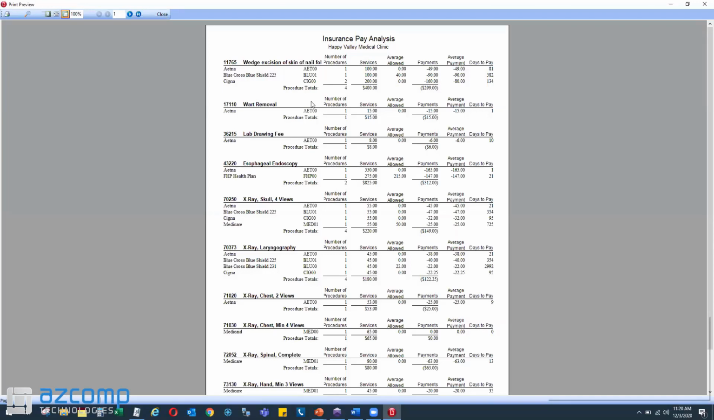All right, so the insurance pay analysis. In the top left corner, it starts out in order by your procedure code. And then it's going to break it down by insurance company. So for this procedure code, it's only been billed out to these 3 different insurance companies, Aetna, Blue Cross Blue Shield, and Cigna. And then it's going to show you the number of times it was billed to each insurance company, the amount or the cost for each of the services for each of these insurance companies. So mine was $100, and it gives you the grand total for each insurance company that was billed out.